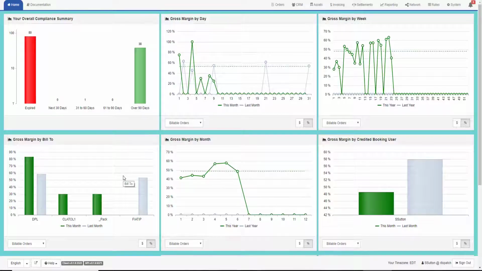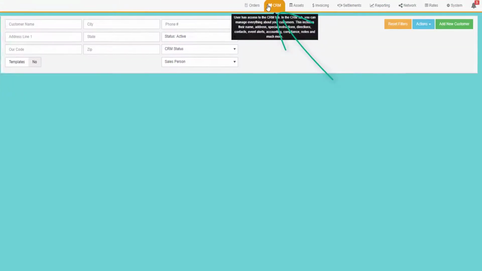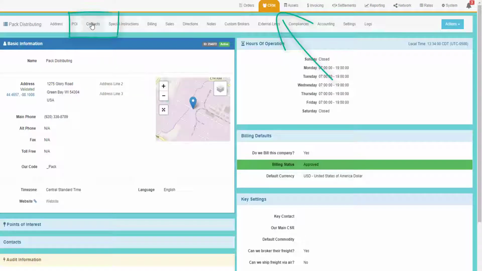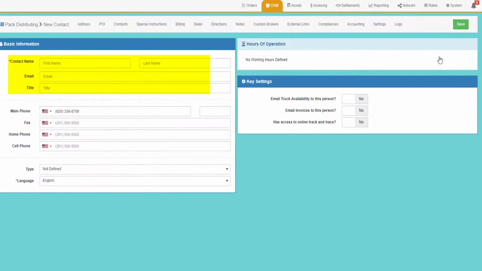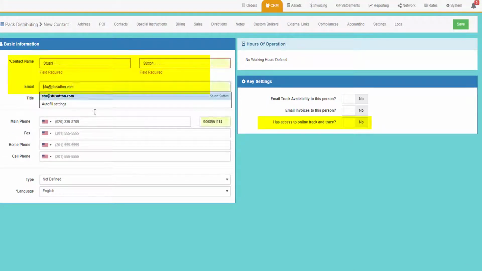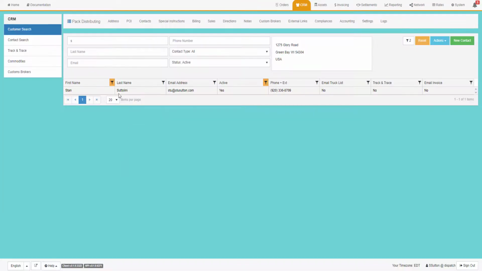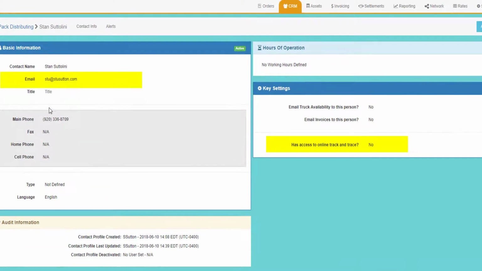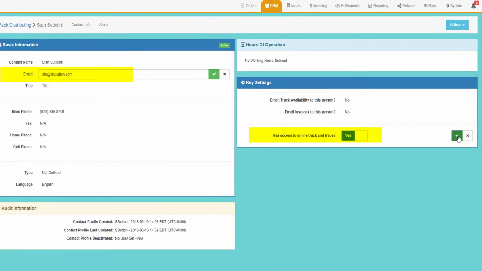To provide FreightView access to your customers, you must set up a customer contact with the proper setting. Go to the CRM tab, find the customer record, go into the contacts. If the contact record does not exist, create one with the name and email address, and then set Has Access to Track and Trace to On, and then save the record. If the contact record already exists, drill into it, make sure that there's a valid email address, and set Has Access to Track and Trace to Yes, and save.